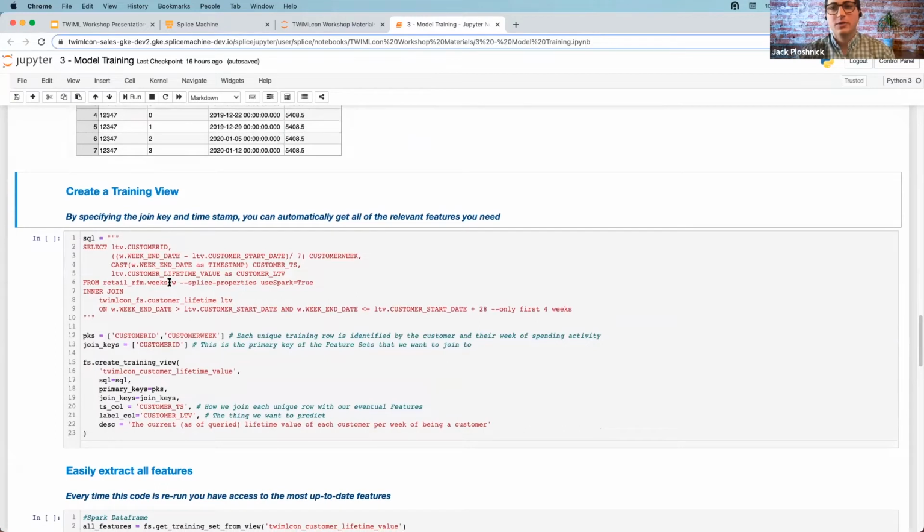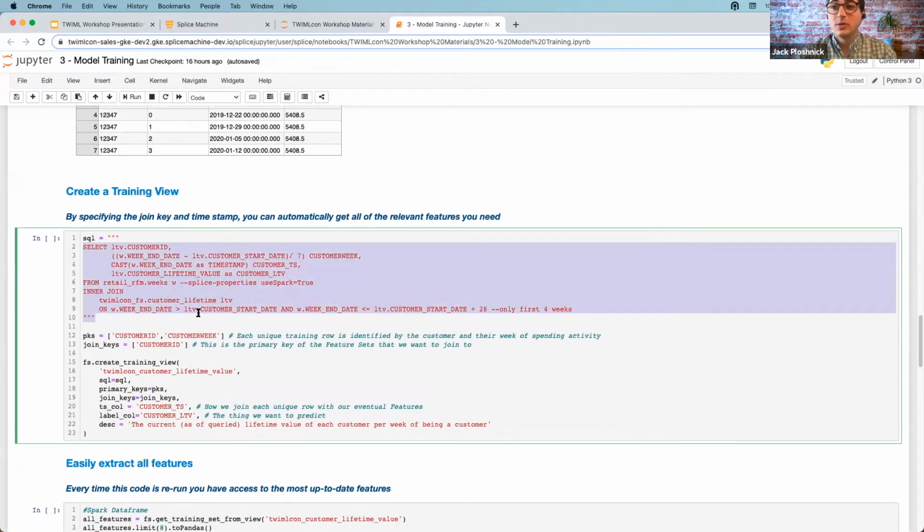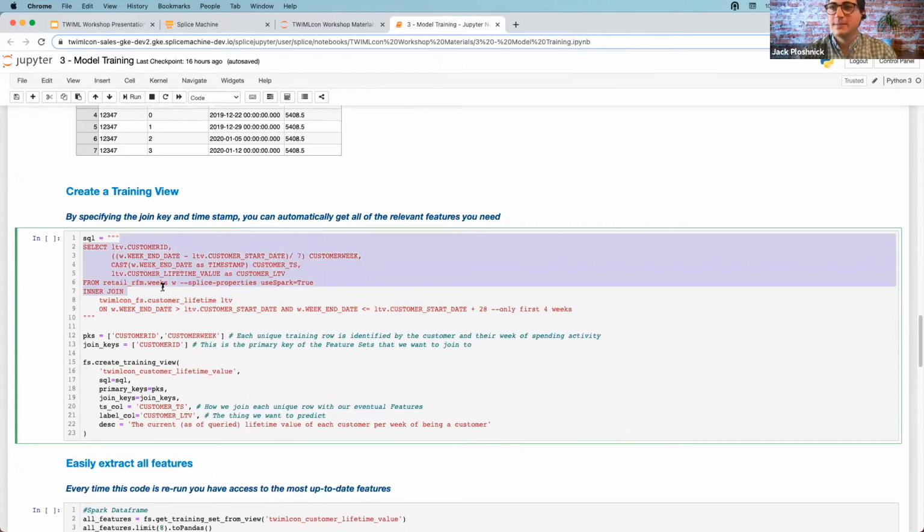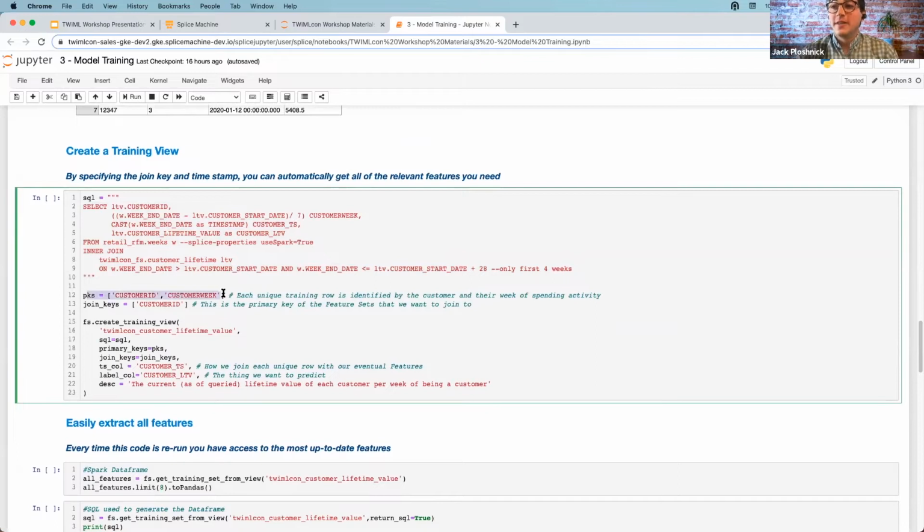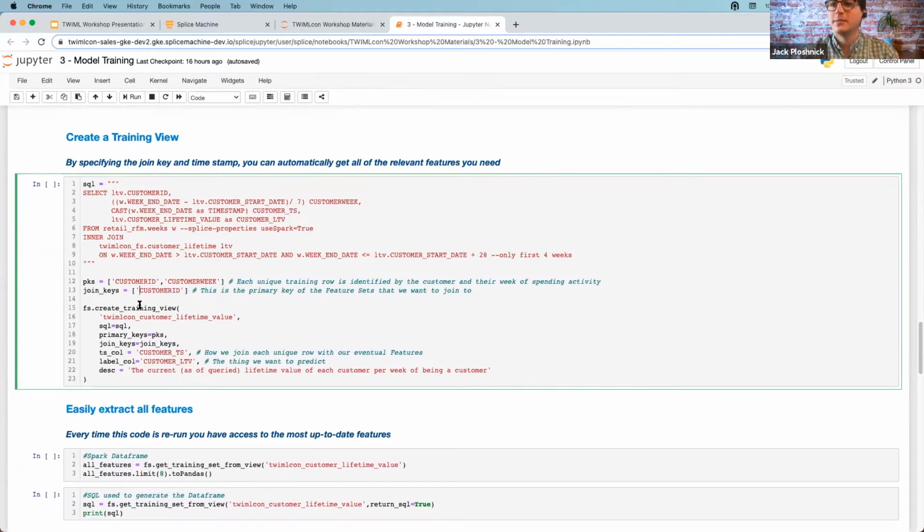So how does this work? Just 3 steps. The first is we specify this arbitrary SQL to create your label. In this case, a simple aggregation, but it could be anything. You then specify the primary keys of this training label that you've created, and you specify the join keys. So in this case, we're talking about customer ID. We're going to get all of the features for each customer ID, right? You could imagine other join keys. That's what we have in this example.